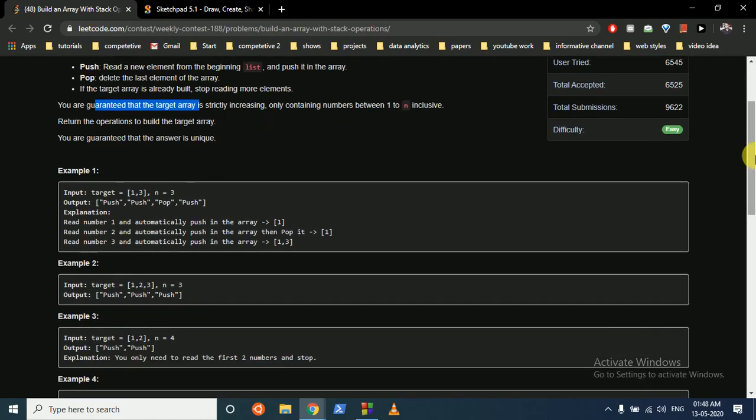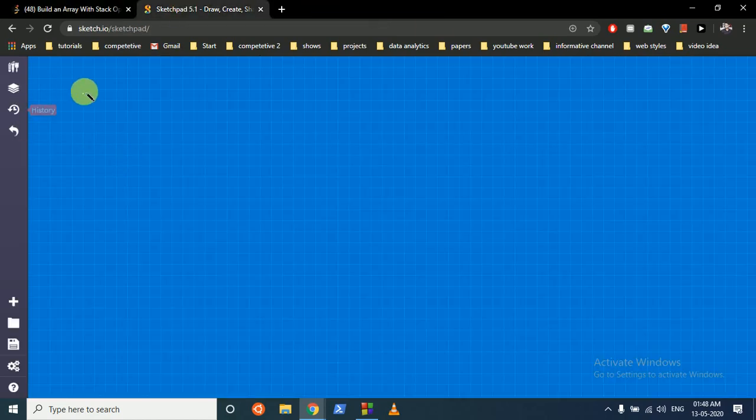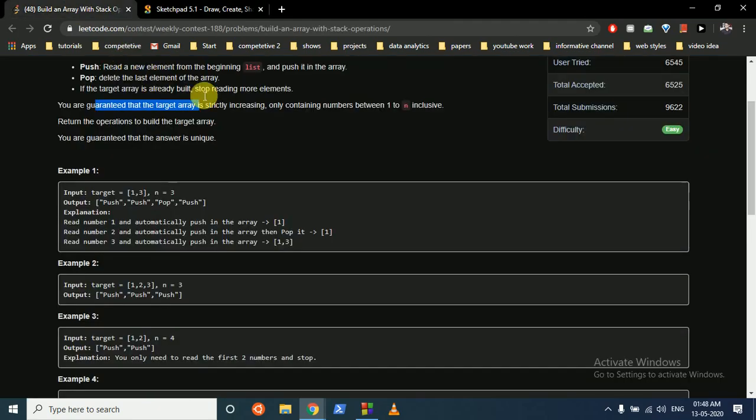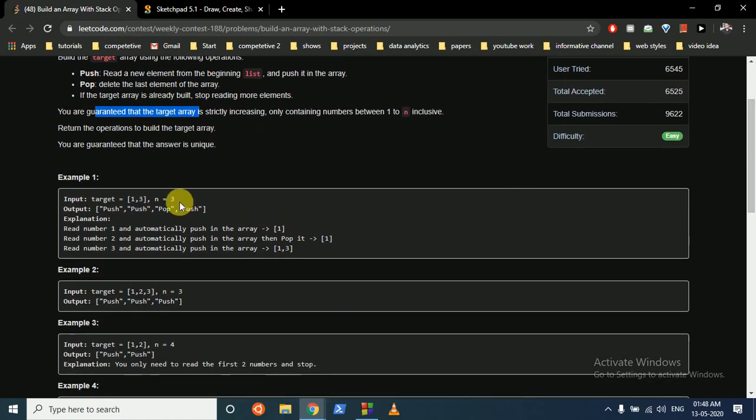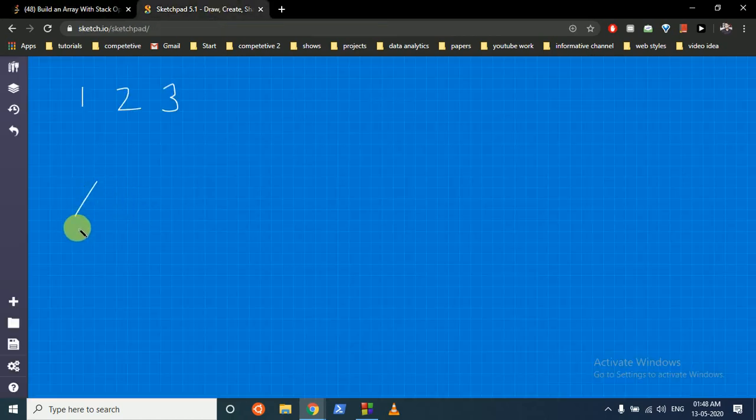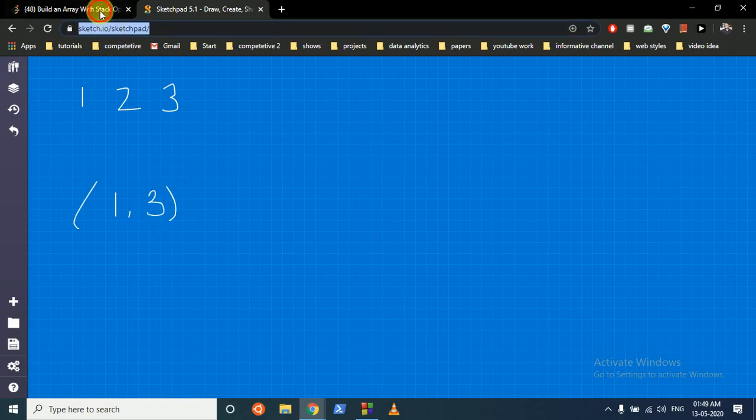So the thing is, you have a list. Let's say for the first example, 1, 2, 3, because the list is from 1 till n, and here n is equal to 3. And then the target array is 1 and 3. So what will be the output?